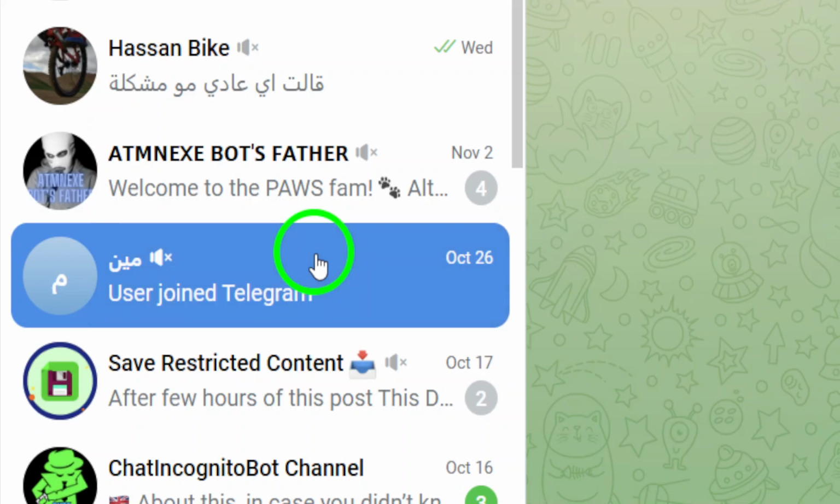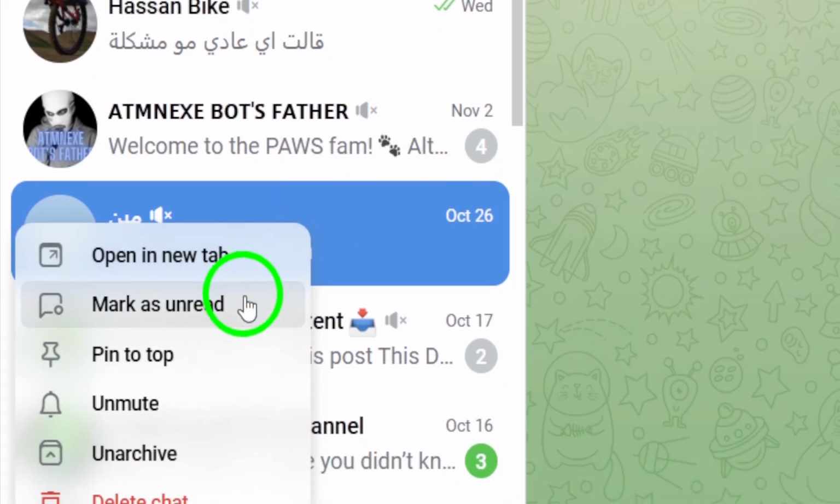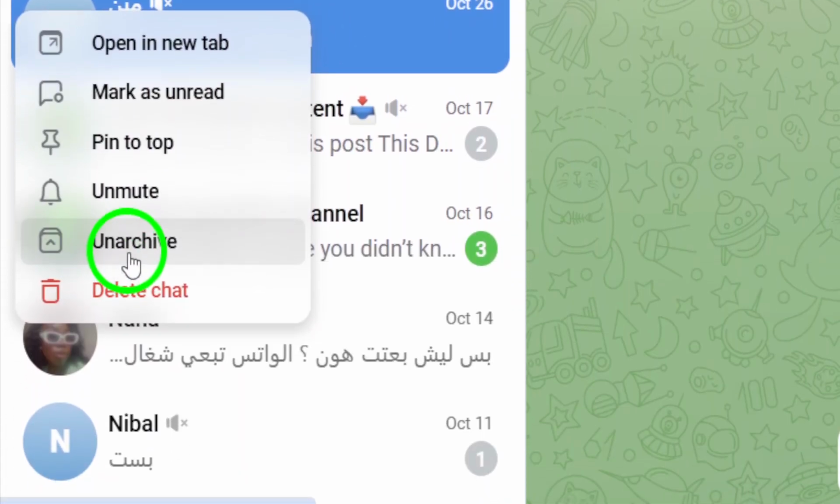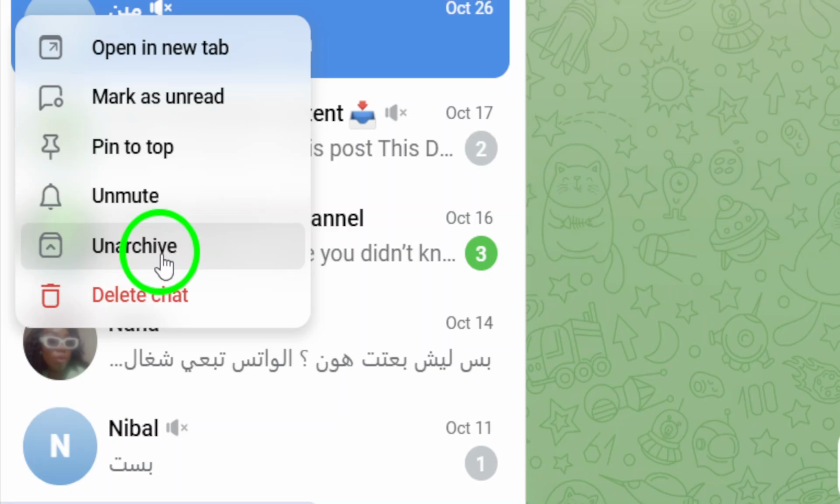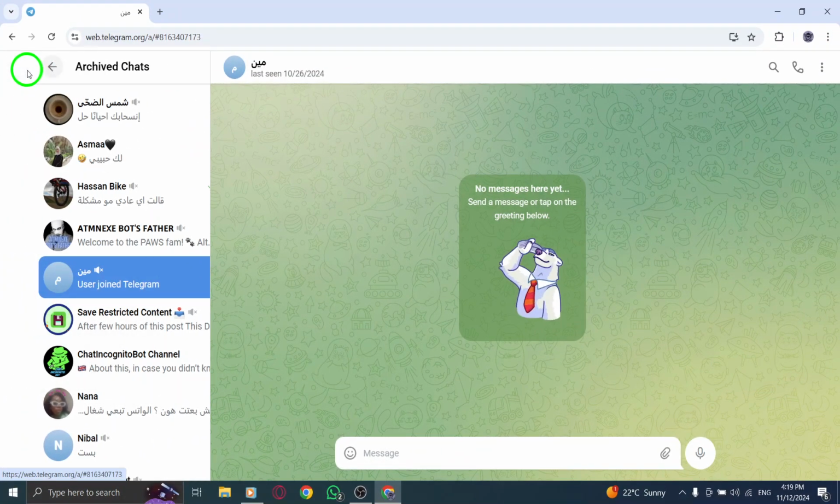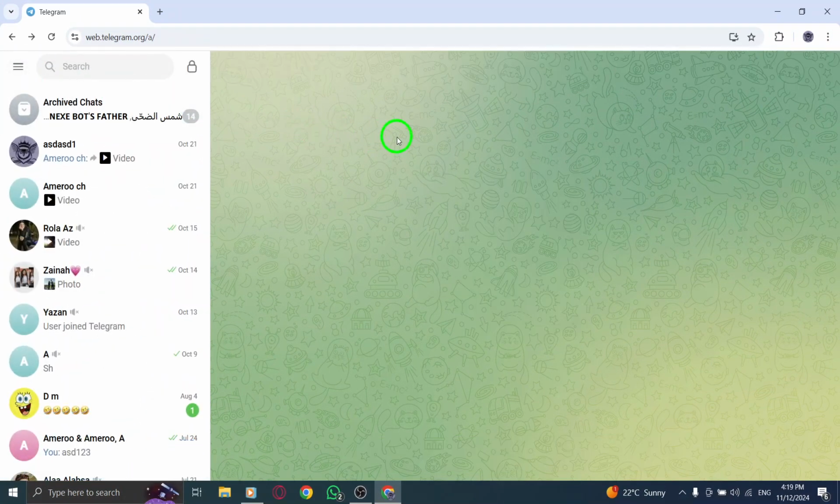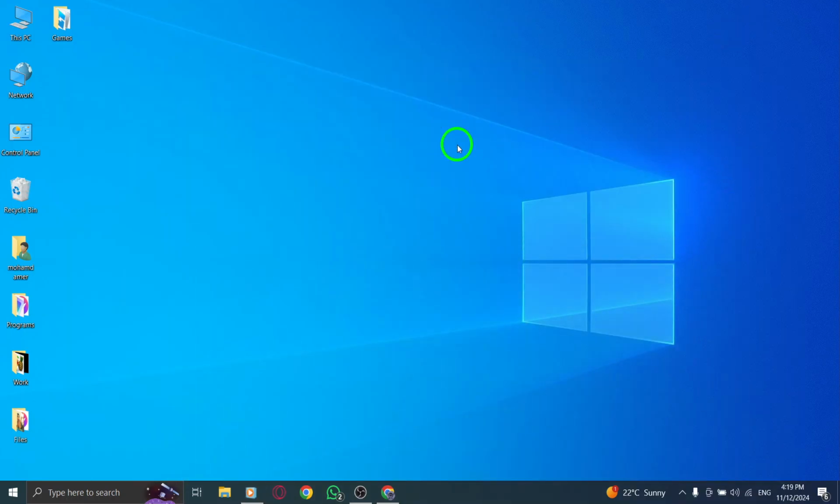From here, you can continue chatting. Or if you want to unarchive it, you can hover over the chat and select the option to unarchive. This will move the chat back to your main chat list. And that's it. You've now successfully found and opened an archived chat on Telegram web. It's a super simple process, and it's a great way to keep your main chat list clean while still keeping important conversations stored away.